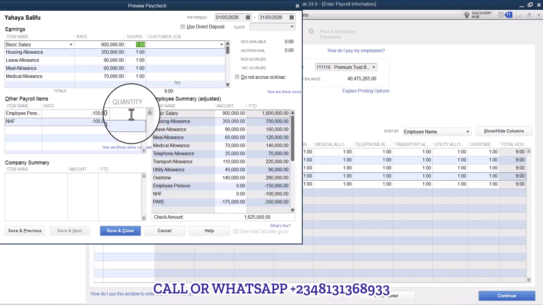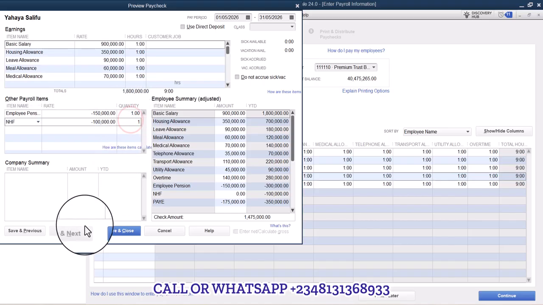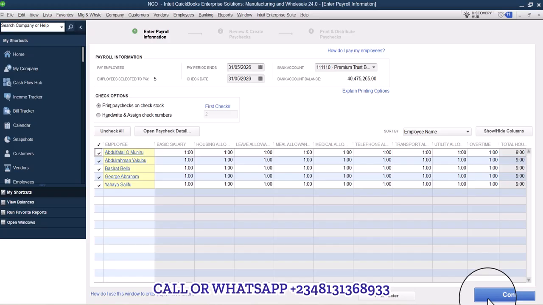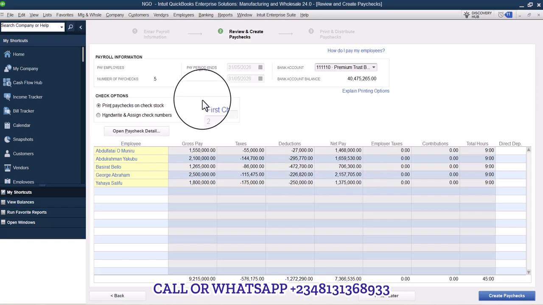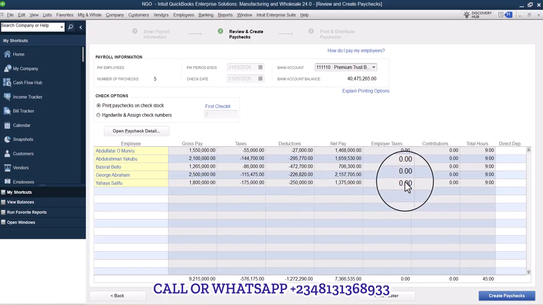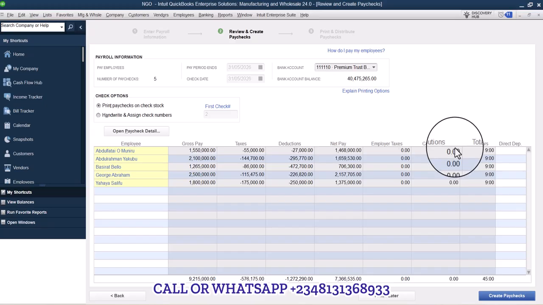So save and next, 1, then 1, and then I think there is no save and next, there's save and close. Now with this, I can go ahead and click on continue. If I have any other adjustment I want to make, I can just click on finish later and come back to this, then click on continue. So now from continue here, you are now shown the amount, the gross pay, taxes, deduction, net pay, employer taxes, if you want to also include that, contributions from the employer, then total hours, right? Then you click on create paycheck.